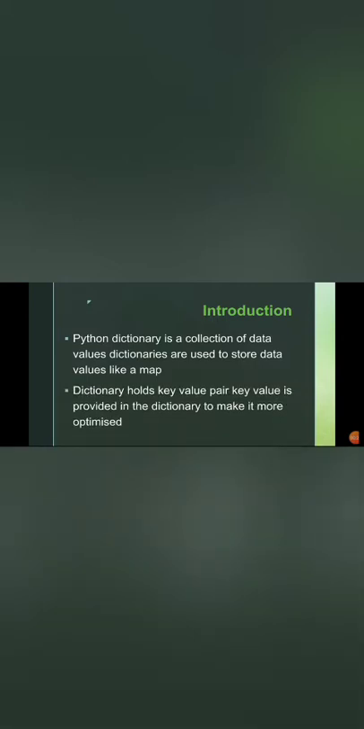A dictionary holds key-value pairs. A key-value pair is provided in the dictionary to make it more optimized. That means in Python we are going to use a key-value pair to make it more user friendly. That means we are going to insert into a dictionary a pair which consists of a value and a key. For example, one value with the key hello.